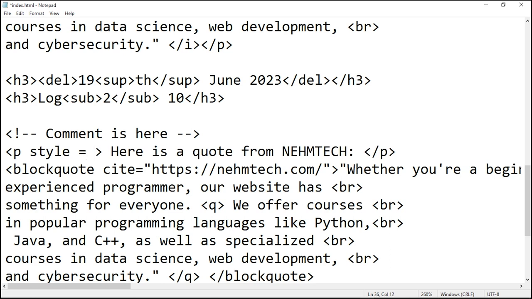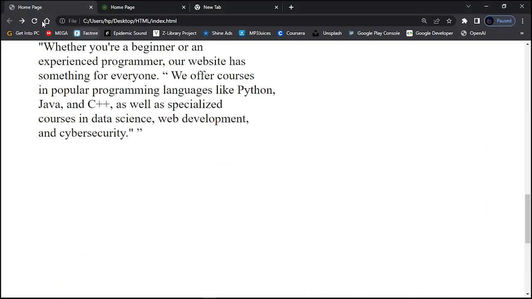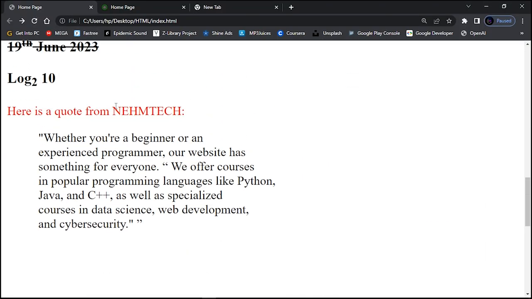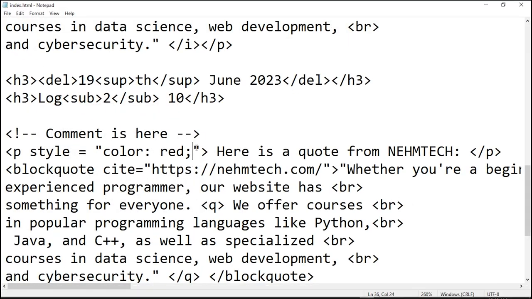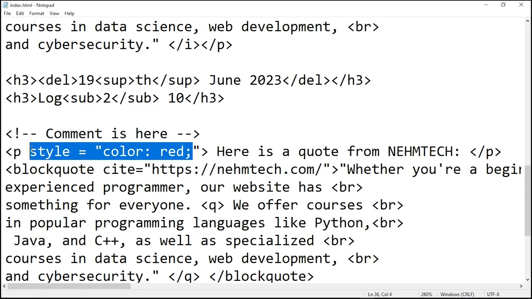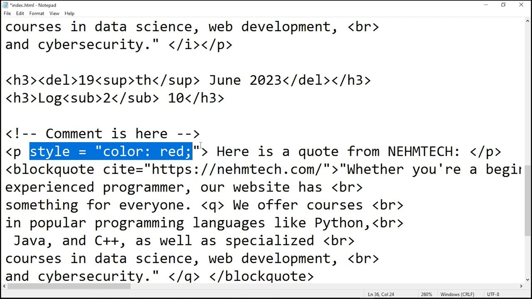So for style, I just say style, then you can say the color. For example, if I want the color to be red, just say color, then a colon, then red, then you close with a semicolon. Then when you refresh, you'll find that the color will be red. Though I wanted this on a paragraph, so I used it in the wrong place. Let me just cut. These are called attributes. So let me undo. I should have copied even there.